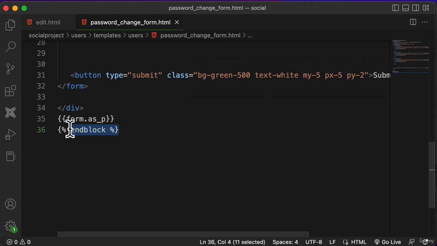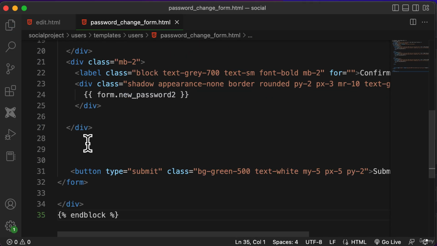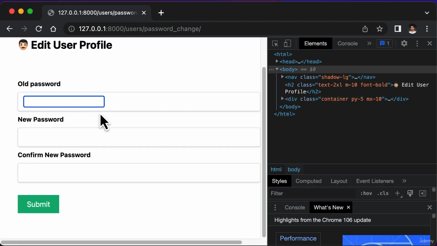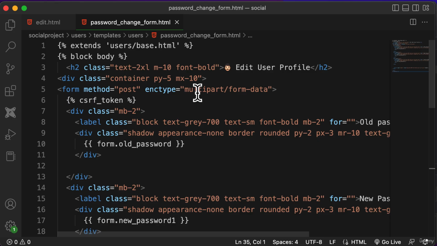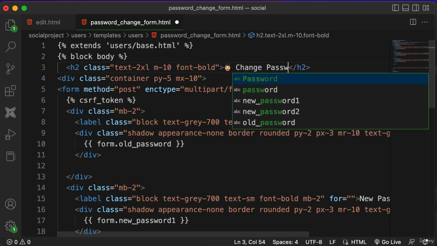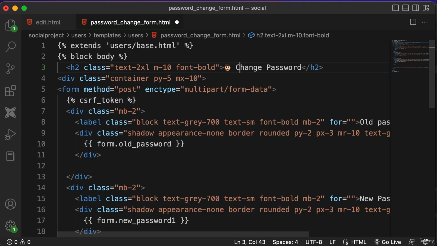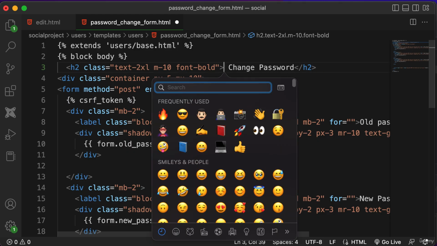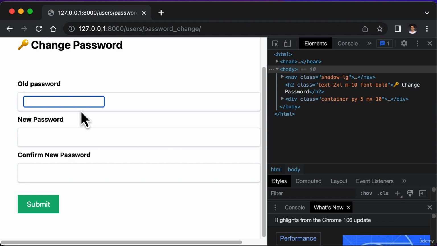So let's get rid of this form from here by deleting form.asp. We need to have the end block here. And now, as you can see, the password form is pretty much ready. Let's change the heading to change password. Let's change the emoji as well. Let's say we use something like a key, and there you have it. We now have the password change form fully functional and complete.